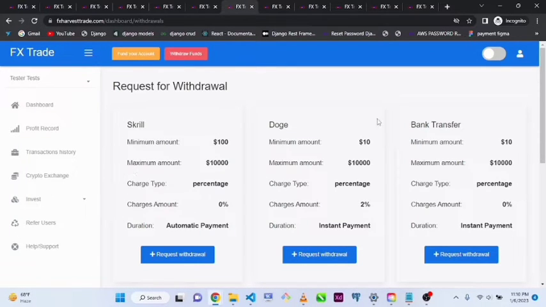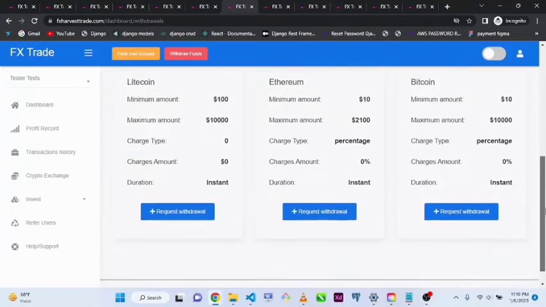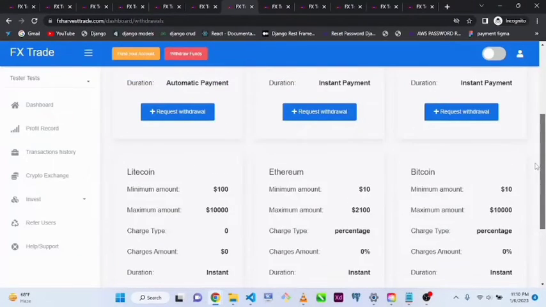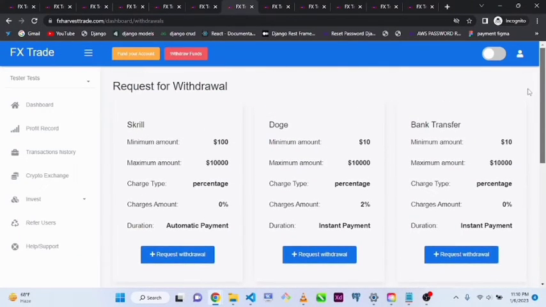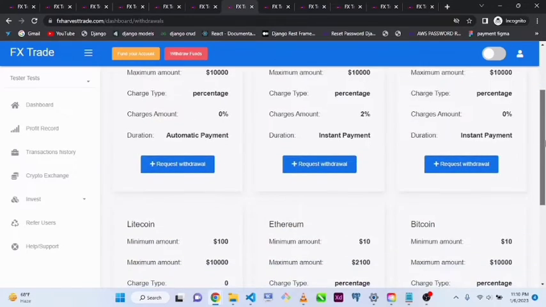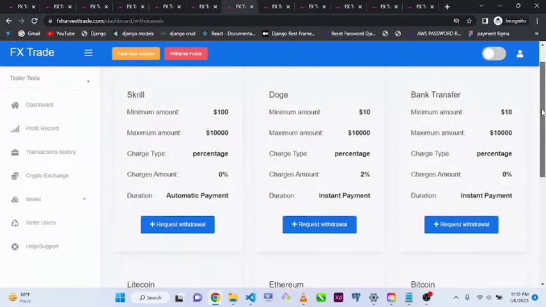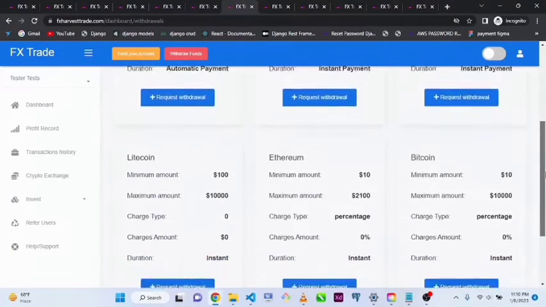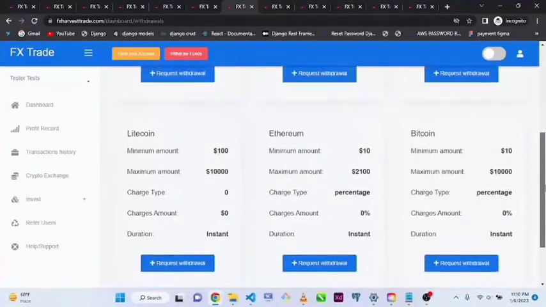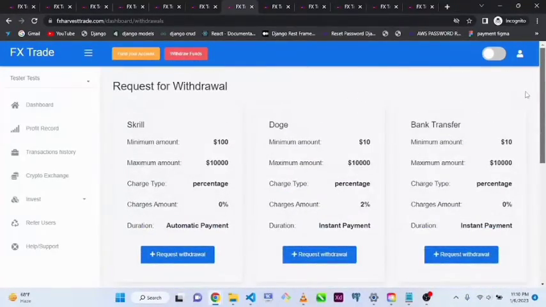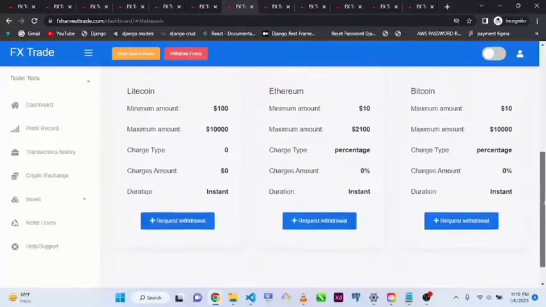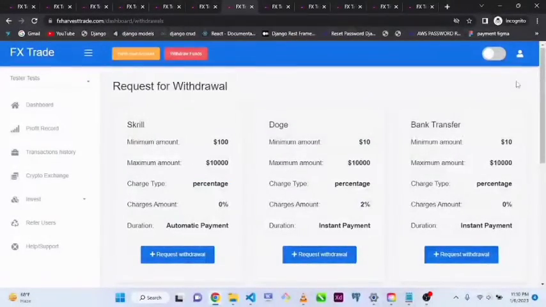We also have the withdrawal form for the user. The user can withdraw with multiple options. They can withdraw with Skrill, Doge, bank transfer, Bitcoin, Ethereum. They can also withdraw with any form of crypto that they want, or via bank transfer or other means. So they can withdraw with any of these that we have available.